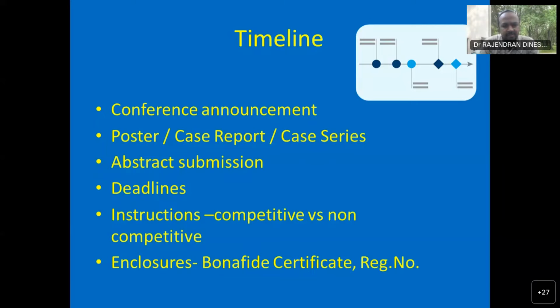This timeline presentation is regarding the start. How do we get information regarding a conference announcement, maybe from ENT WhatsApp groups, and there's a call for submitting abstracts for poster, case reports, and case series. There's a deadline for these abstract submissions, and usually they give an option whether you want to apply for a medal, which is a competitive session, or a free paper, which is a non-competitive session. For postgraduates, they usually request enclosures, where you get a bona fide certificate from your HODs and your institution. You should also enclose your registration number for the conference.